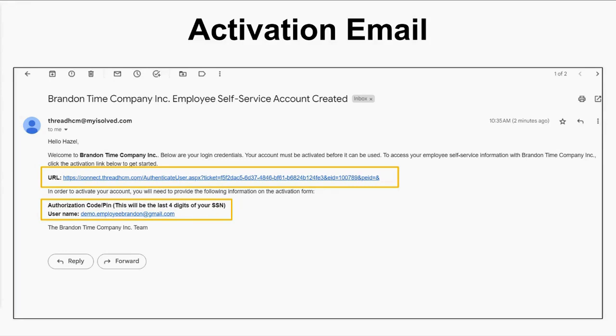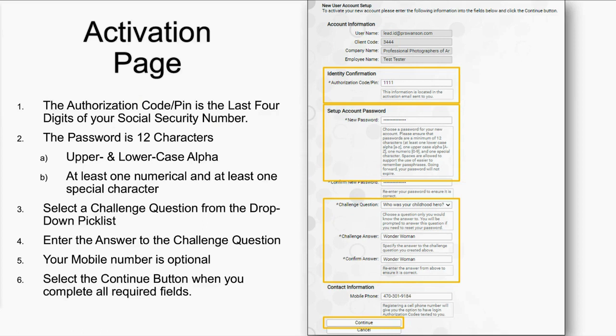Once you've selected the hyperlink beside URL, you will navigate to a page that looks very similar to this. The identity confirmation number, also known as the authorization code and PIN, is the last 4 digits of your social security number. You will create a password. This password is 12 characters. It must contain both lower and upper alpha, at least 1 number, and at least 1 special character. You will also select a challenge question from a drop-down pick list, and we will visit this a little bit later in the video. You will then create a challenge answer and confirm that for the question that you've selected.